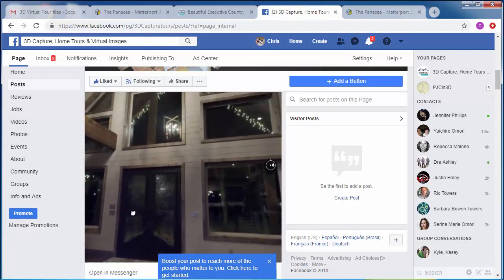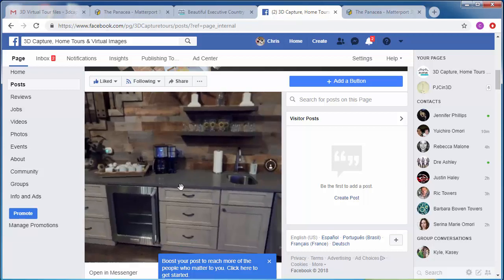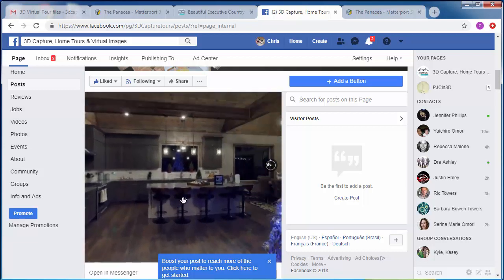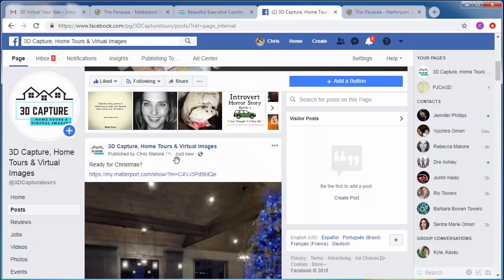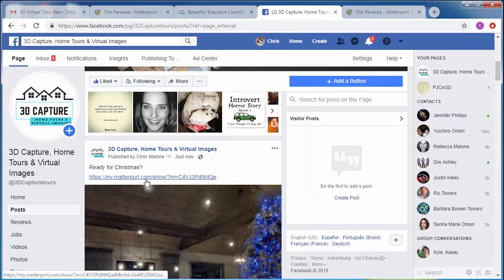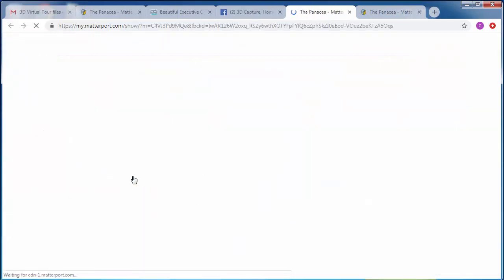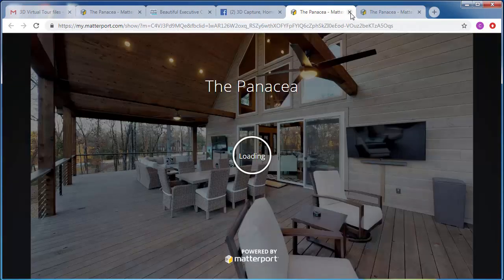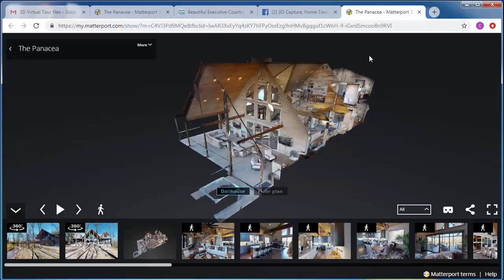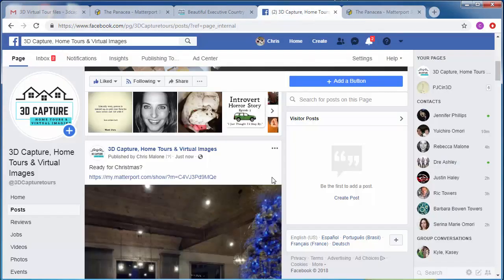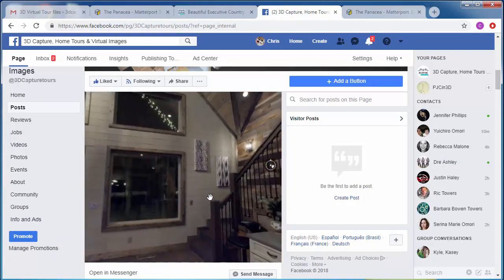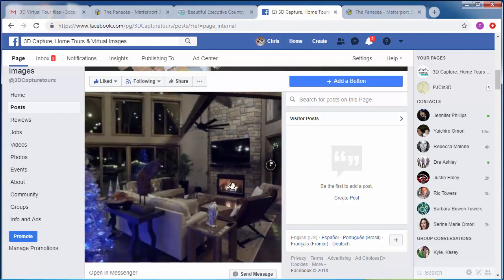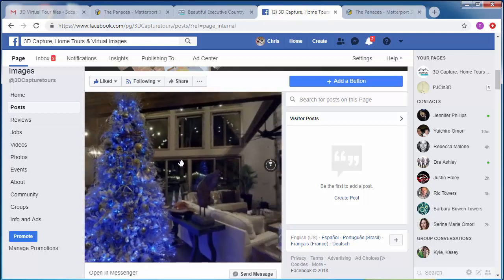So this is not the actual tour itself, it's just a 360-degree photo of the property to let you look around the house. And then right here, you got your tour as well. So if they click on this, it'll take them to the tour. But it's also engaging because in Facebook they can actually see a 360-degree photo from any room. So any of your 360-degree photos from outside or inside, you can add these directly to Facebook.